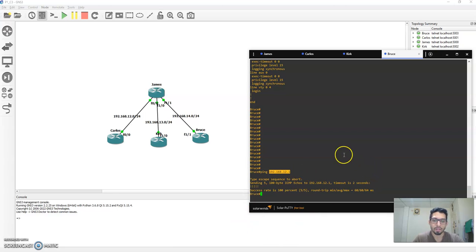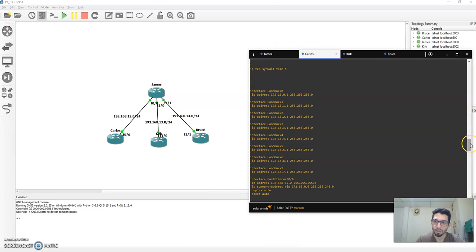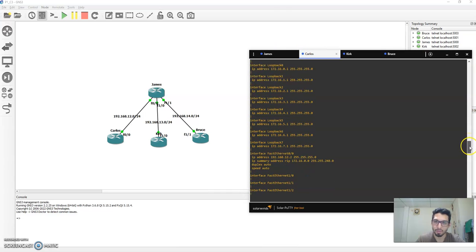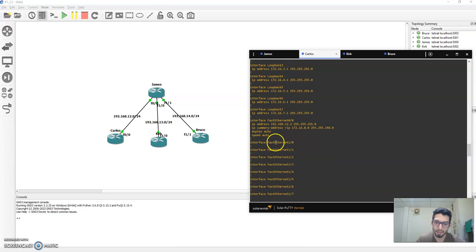Well, so a summary of the loopback interfaces was made on the Carlos and Bruce routers. So we can see here the Carlos router, and this was made with the ip summary-address rip command that was configured on the interface FastEthernet 0/0. And so that all networks on the loopback interfaces are advertised as an optimal route.